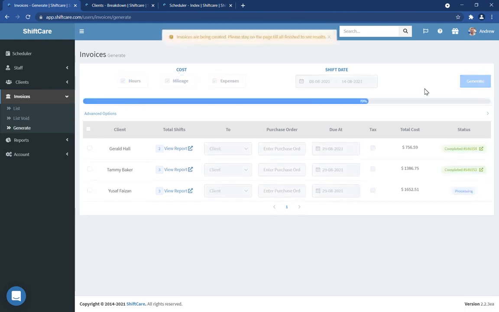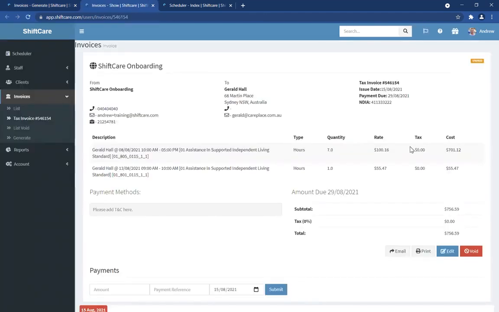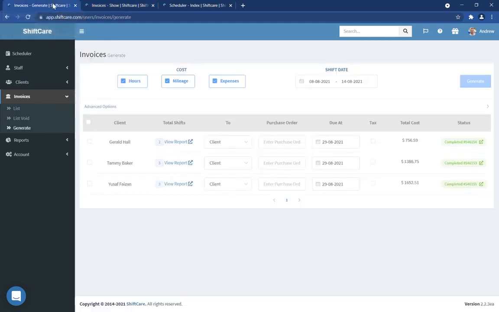Stay on the screen while the invoices are being generated. It only takes a few seconds to do, and you'll see here on the status everything has been marked as completed. So if I click on any one of these, I can actually preview what the invoice looks like for the client, and you can either email this or print it out. If you want to download it to your accounting system, you can also do that as well, and we'll take you through that in another video.